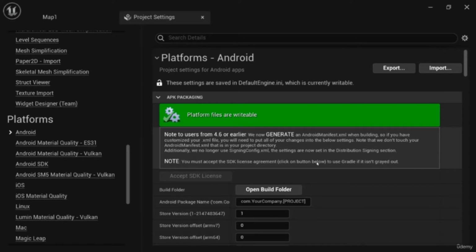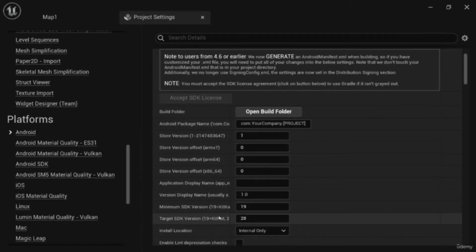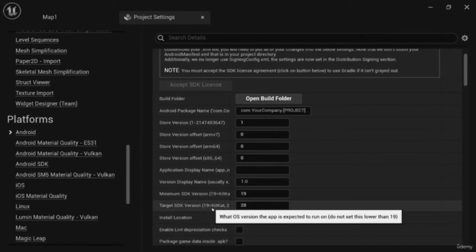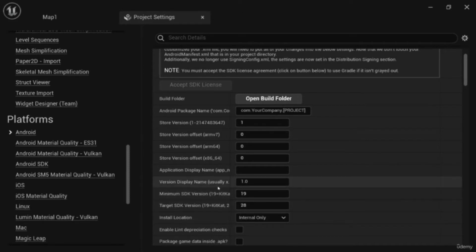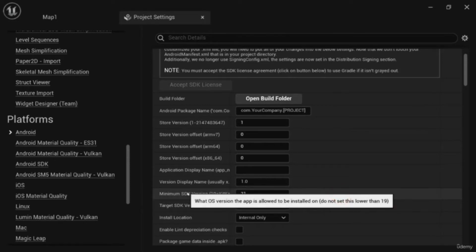Okay, next you can also set the minimum SDK version here, and as well the target SDK version. And don't set this lower to 19. Often you'll also find these adjusting by themselves during the build. We want at least an SDK of 21 for minimum.